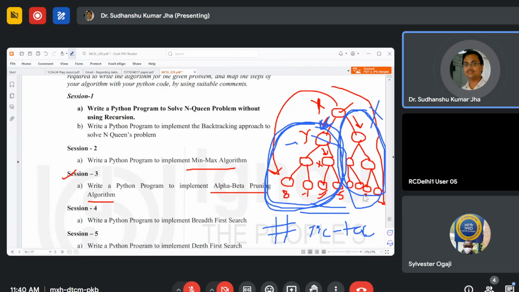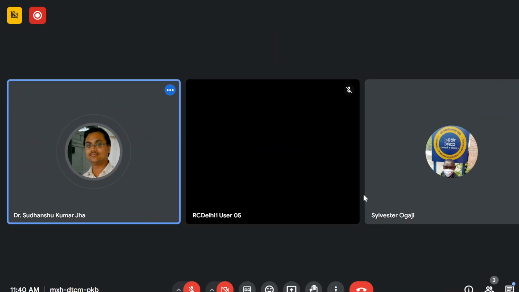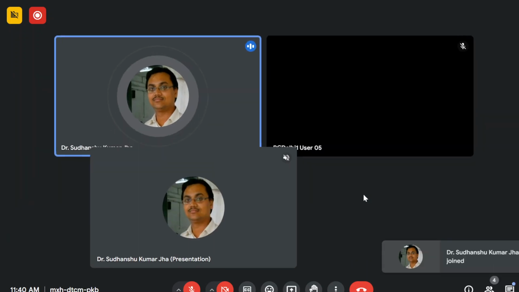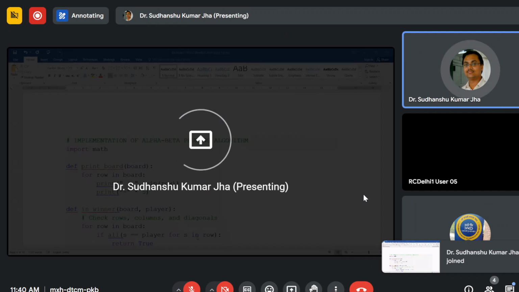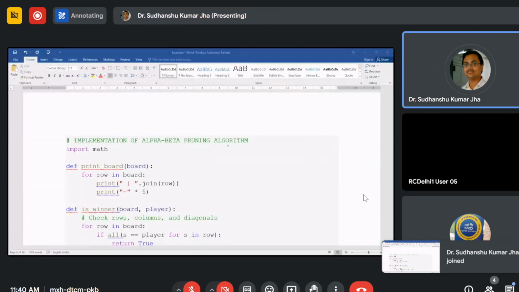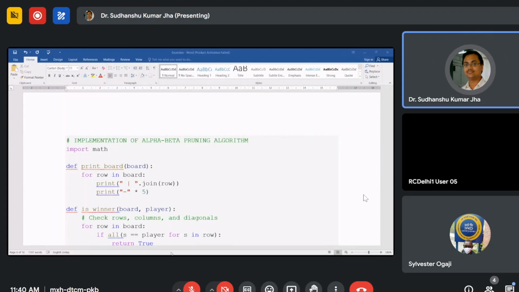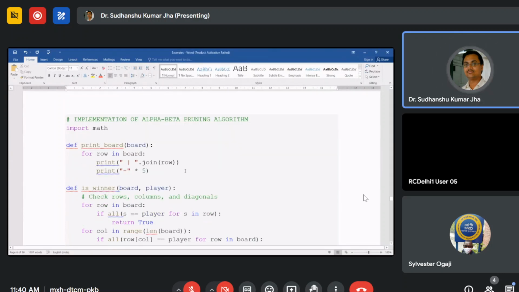So let me show you the code first, and then we will go with the execution of it. Let me share the code so that I may go through it, and then I'll show you how to compile it. Now you can see on your screen the code for the implementation of alpha beta pruning.